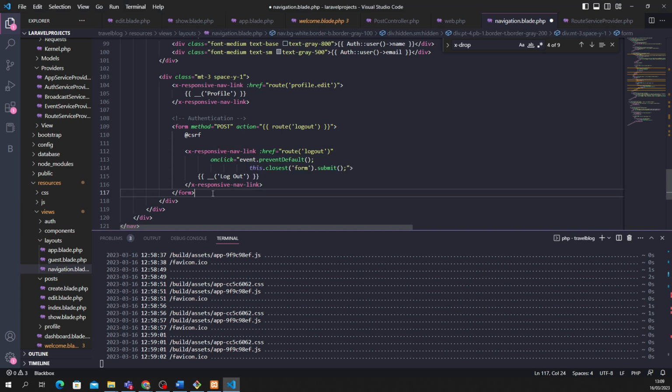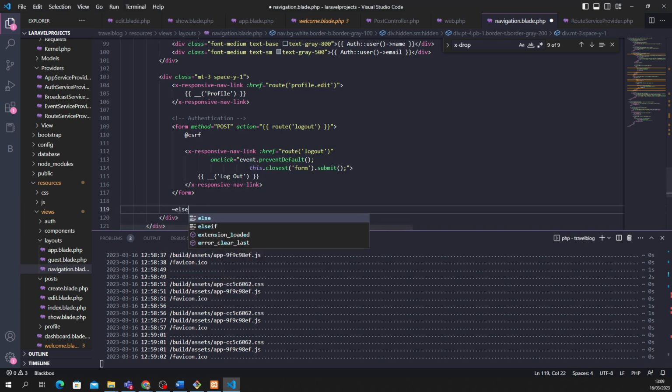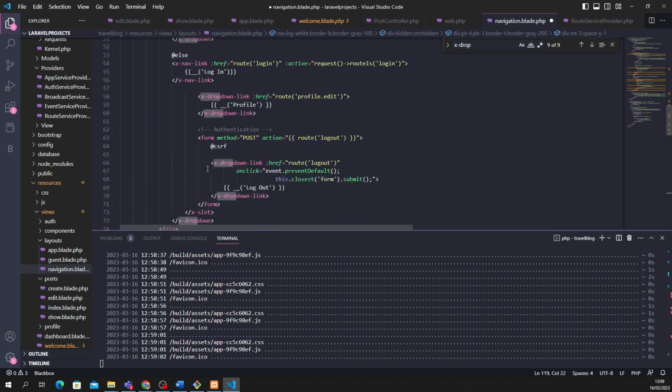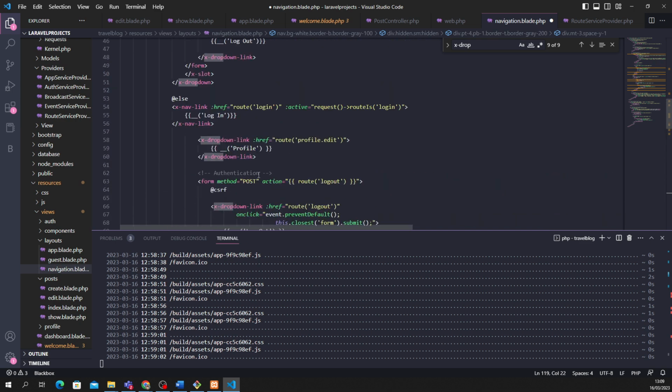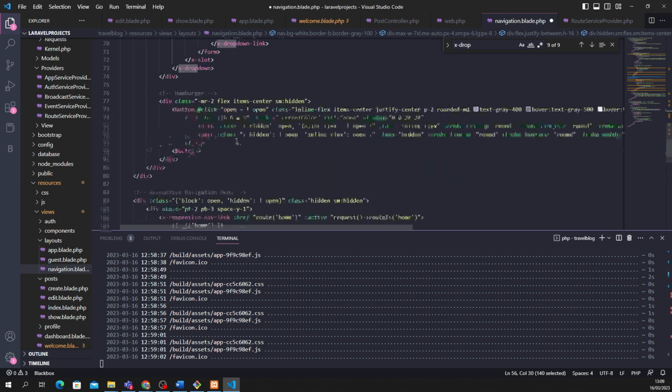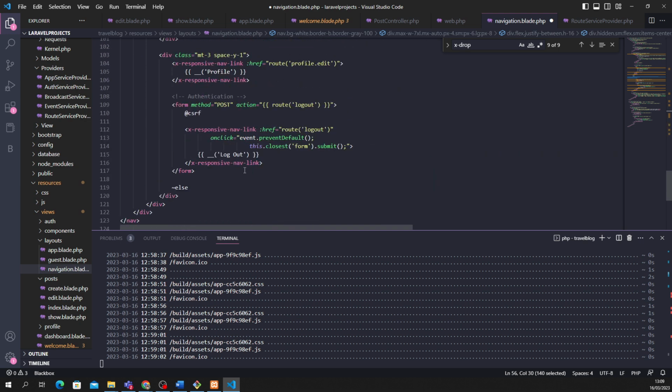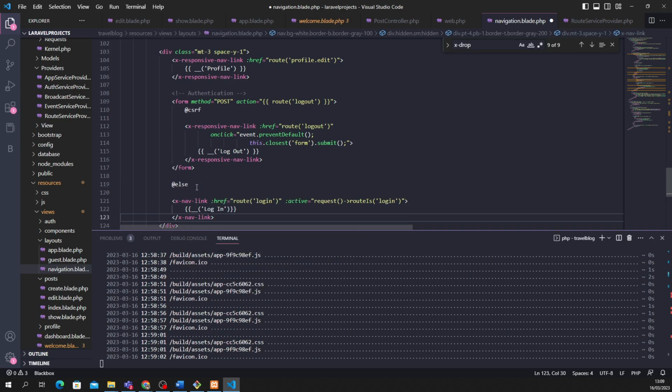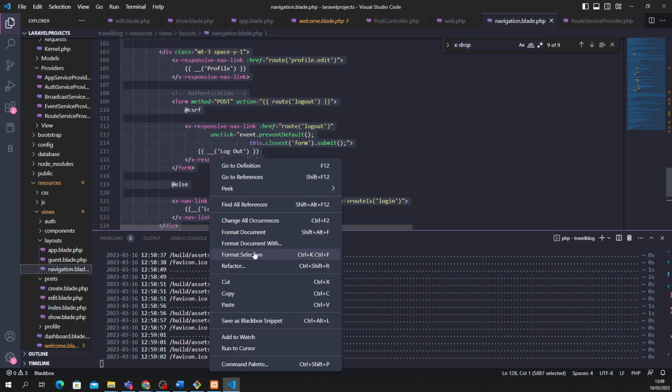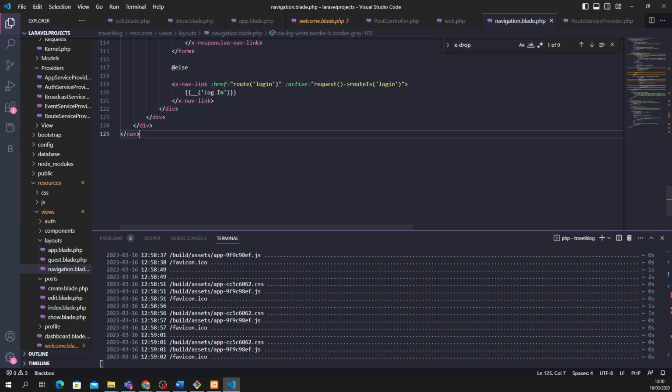Now we're going to add an else here. We're going to do at else, and I'm just going to steal what we've already done for the login. So X link, href, root, login, active, request, root, login. I'm going to steal this. Do that, format my code, save. That should be correct for now.